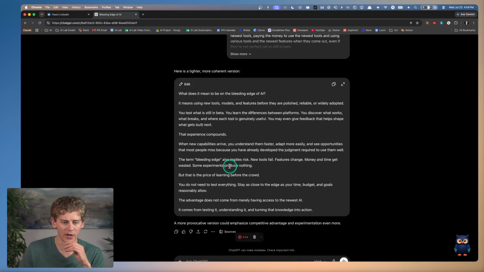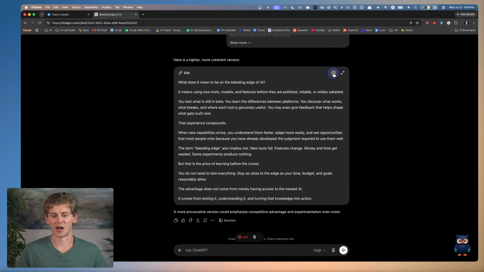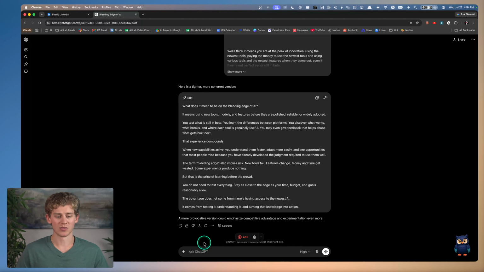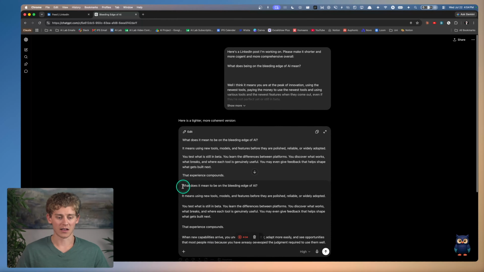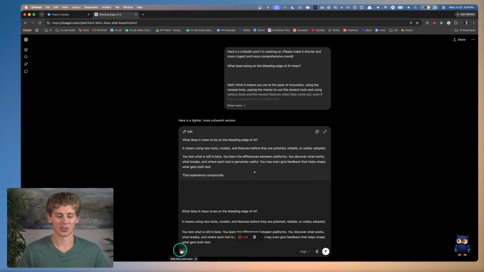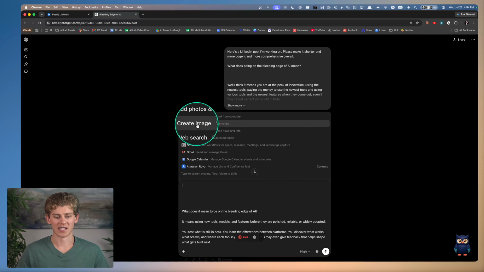Let me take a read of it quick. Yeah, looks good to me. So I'm going to hit copy, and then I'm actually going to put it right back in the chat, and then separate this and create an image now. So I'm going to hit the plus, choose create image.